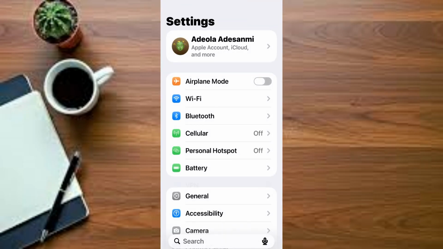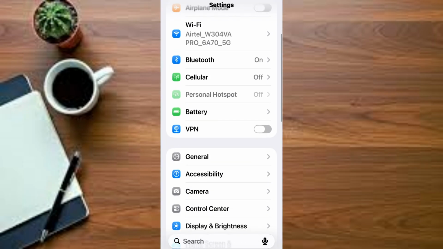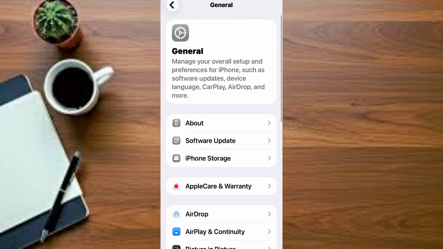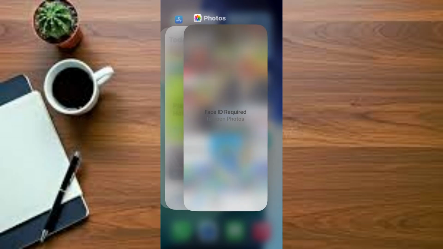The next thing is very simple: tap on Settings again on your device, go ahead and tap on General, then tap on Software Update. Now wait a bit for this page to load up. If there's any update here, guys, make sure you update to the latest version on your device. This might help you fix this issue on your device.